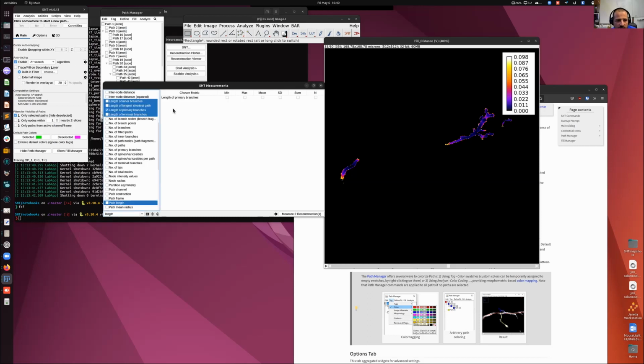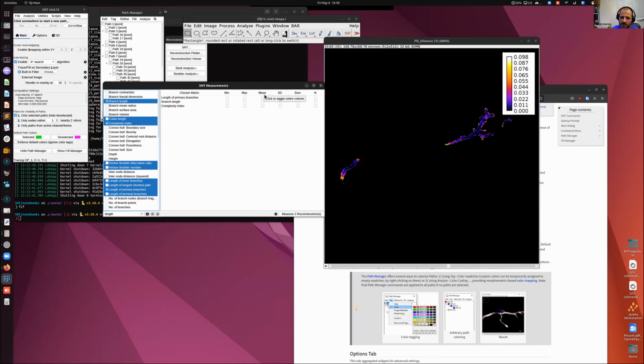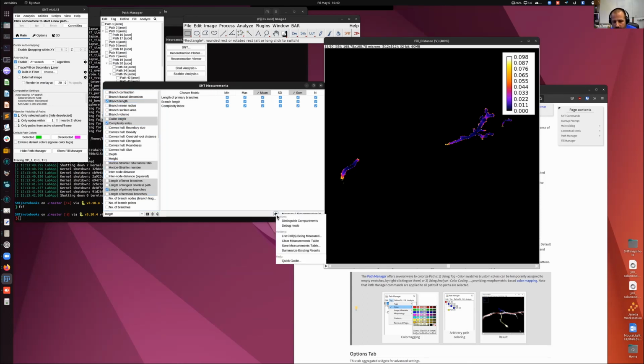So you can select the metrics that you want. I say I want to select this one, the complexity index, and then here you can select the statistics you want. Do you want the mean, because we are measuring a group of 2 cells in this case? I can select all of them. I want sum. You have commands to select everything. You have some options here.